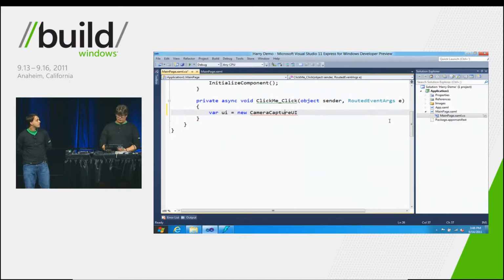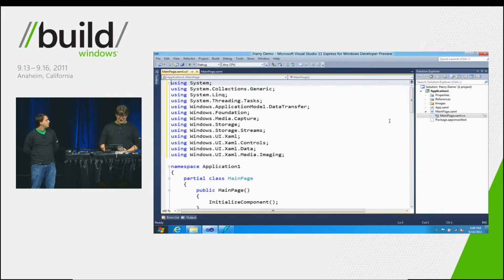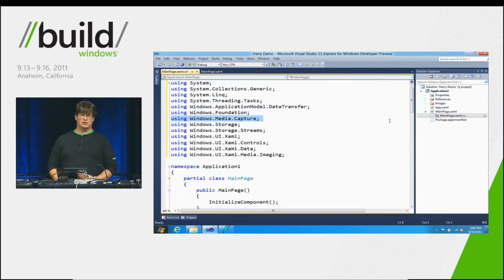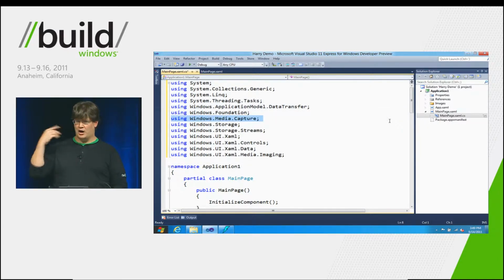So I just say using Windows Media Capture, and the little red squiggly line goes away, and we start to get the right kind of highlighting. If we go up to the top, you'll see I have some system namespaces like System, System.Linq and System.Threading.Tasks. Again, this is just the same old CLR that you've been using for years. And then here's all these Windows namespaces. Some of these are brought in by the template. Some of these are for later in the demo. And here's Windows Media Capture that got added when we used the resolve operation in Visual Studio.